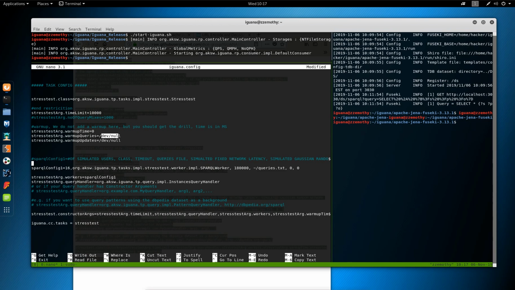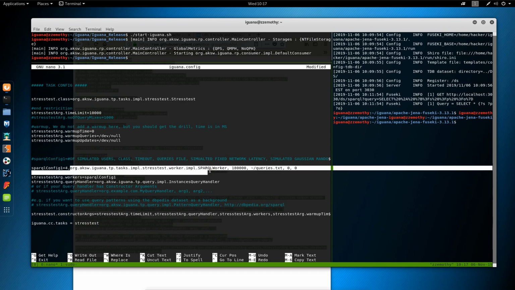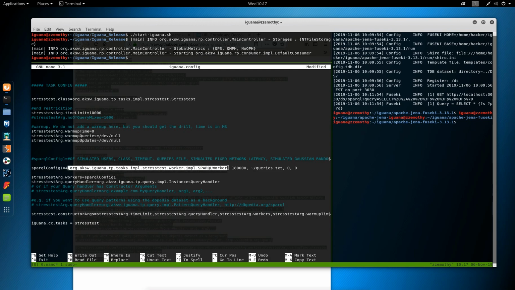Now for the meat part, we have the user pools. So sparql, the stresstest arg workers. Basically, this is just like several user pool configurations. One of them is defined here, sparql config run, in which case we have 16 simulated users. Let's not do this because I'm on a virtual machine, so let's use 4. That should be sufficient. We have the implementation of Iguana for the sparql worker, which is basically just a simulated user which executes all queries in a row. Nothing more, and we simulate 4 of them.